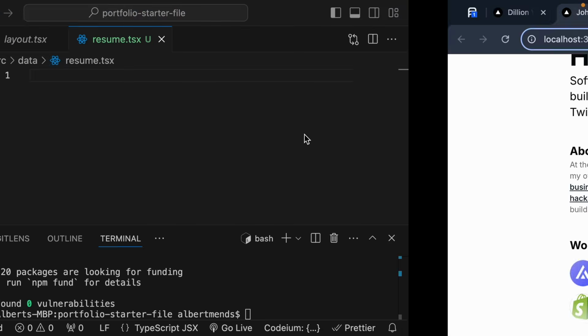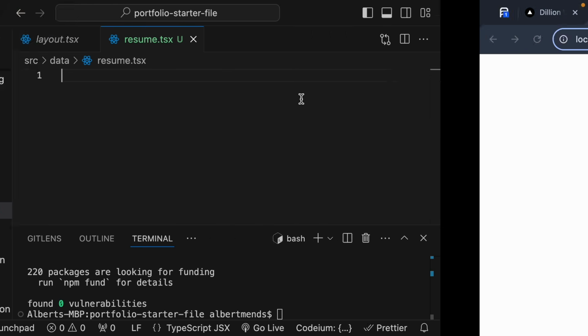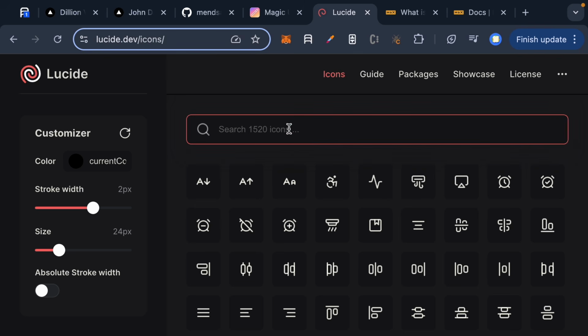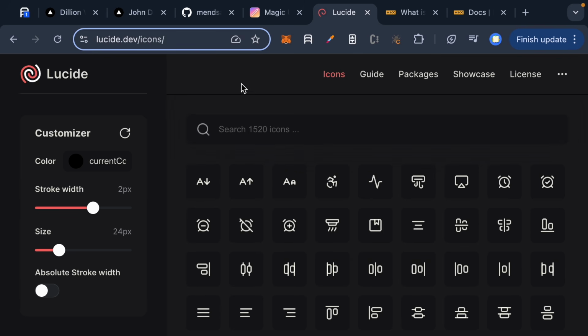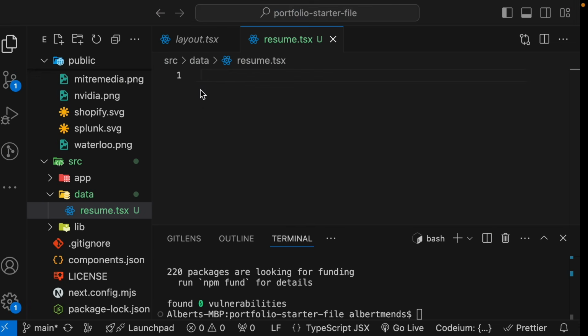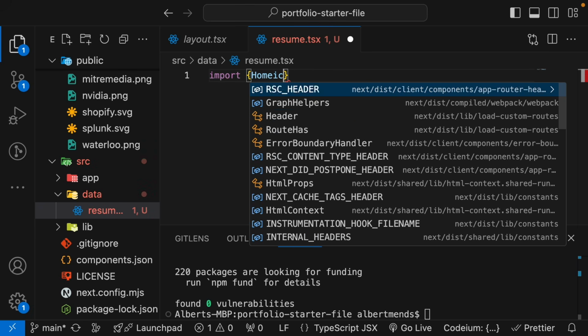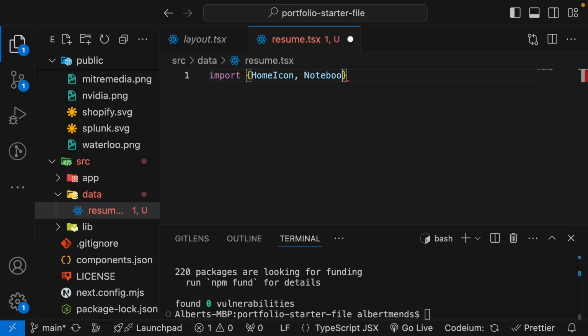So we head back to the resume page, and then we are going to start by importing icons from Lucide React. Lucide React is a library or a package that has numerous icons that you can use in your project. You can check it out at lucide.dev/icons. So we import the Home icon and the Notebook icon.